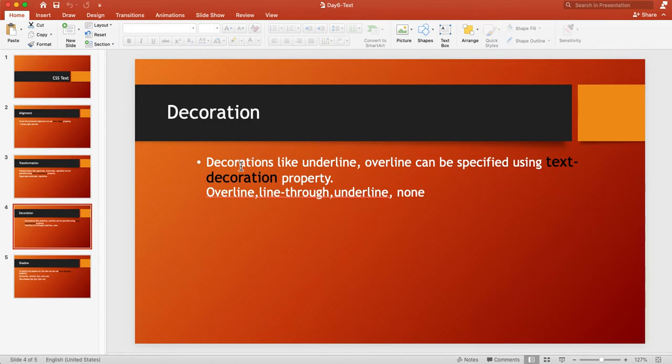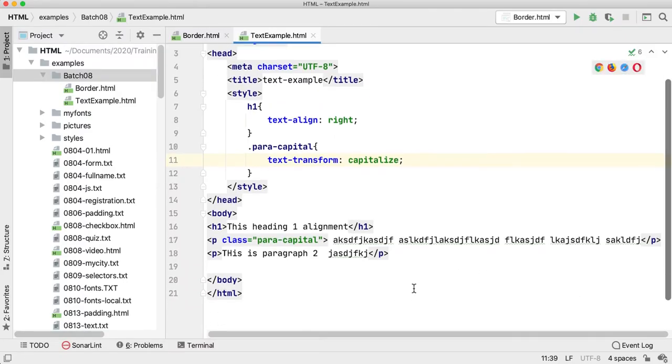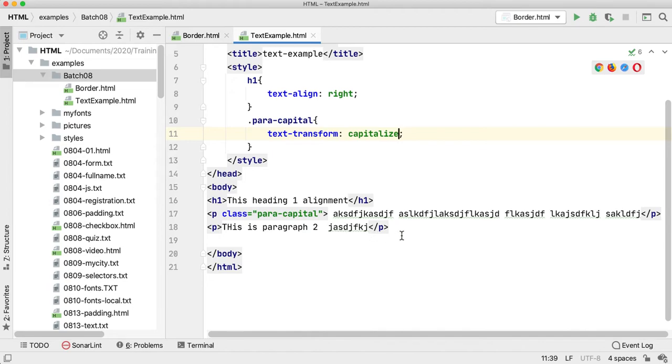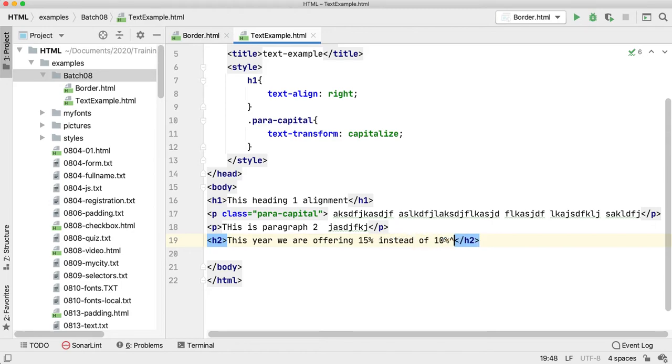Text decoration is something we use whenever we want underline or overline options; we use a property called text decoration. So let's say in a web page, you are giving an offer in some section. I'm going to say that this year we are offering 15% instead of 5% or 10%. Now this 15% we want to underline.